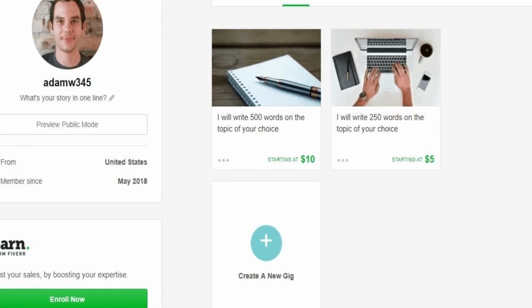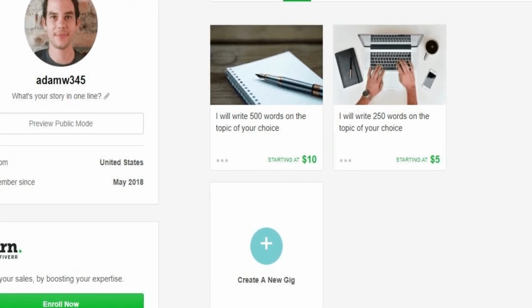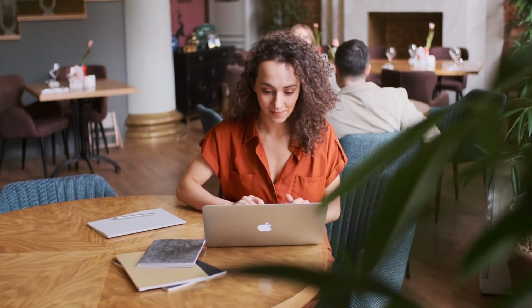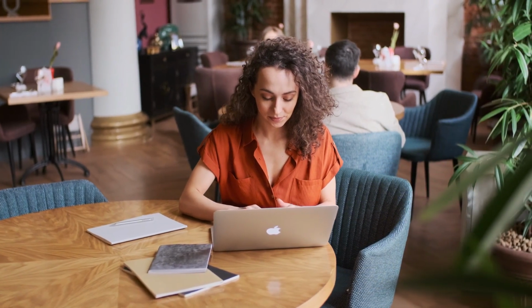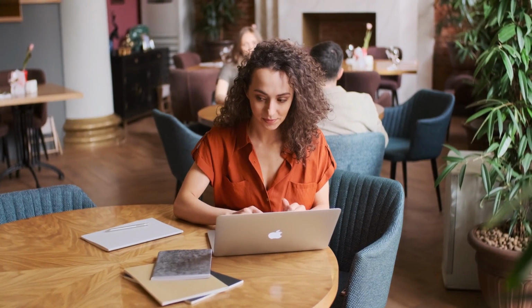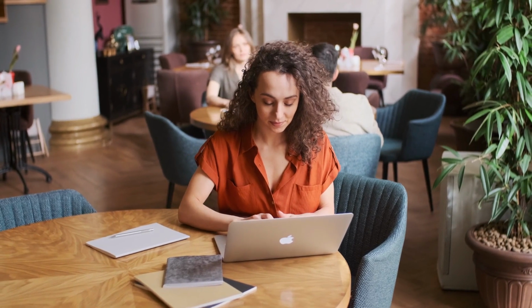How to create a gig on Fiverr. Although Fiverr has an iOS app, gig creation can only be completed using a computer. The Fiverr mobile app doesn't have a built-in feature for gig creation. So you need to log into your Fiverr account using a computer.